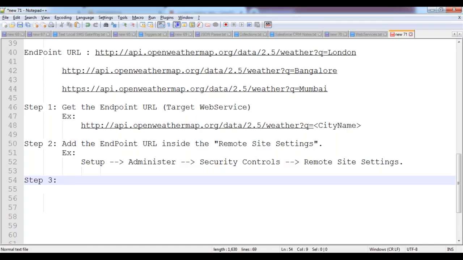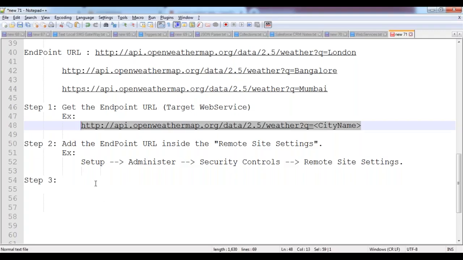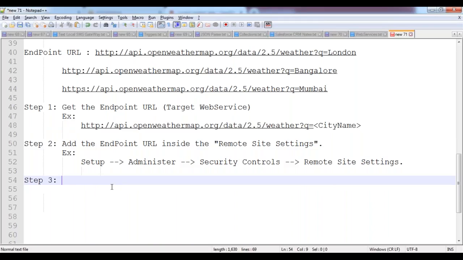Now, after that, design the user interface. Whenever we are writing some code in order to connect to the third-party web services, we are going to be designing that user interface to make a request and to collect the data. Whatever the URL is, we can specify the URL hard coded inside your application also, or we can store this URL inside your remote site settings, or we can store this URL inside your custom labels also.